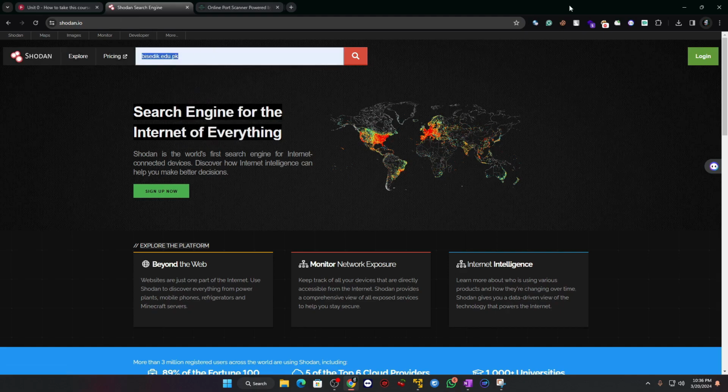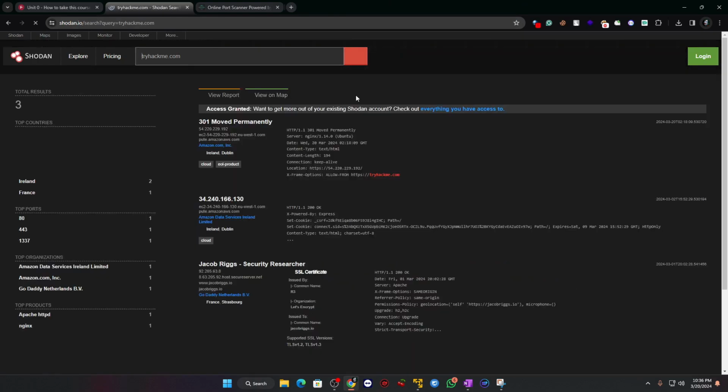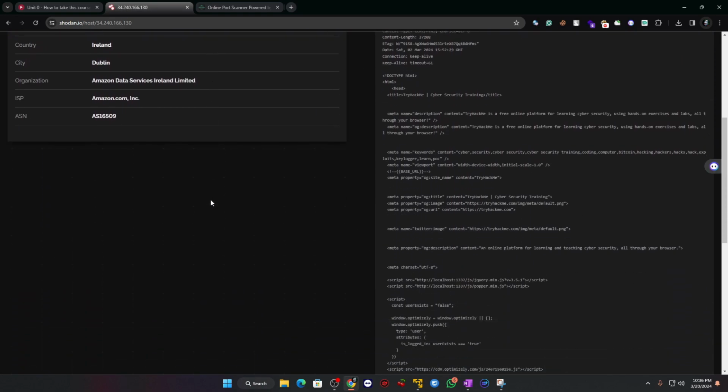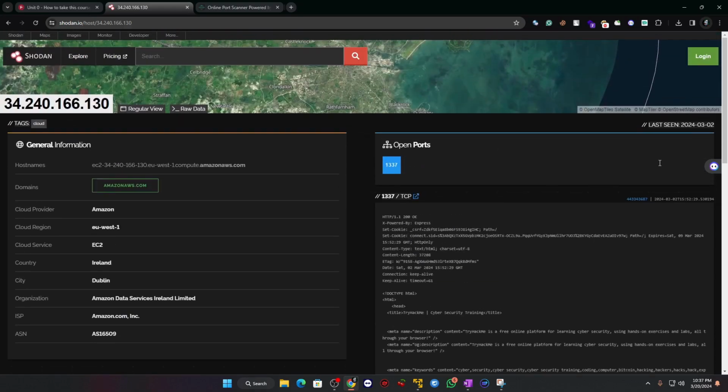So if I type here, let's say, tryhackme.com, it will give you all the information about tryhackme.com, such as which port is open, which is closed, and where they are located. The total results they got is basically 3: France, Ireland, and some others. So you can just go inside it and look for further information about your target. You might end up finding some special port numbers, or you can find some unique locations or CVEs. Yes, you can basically find them.